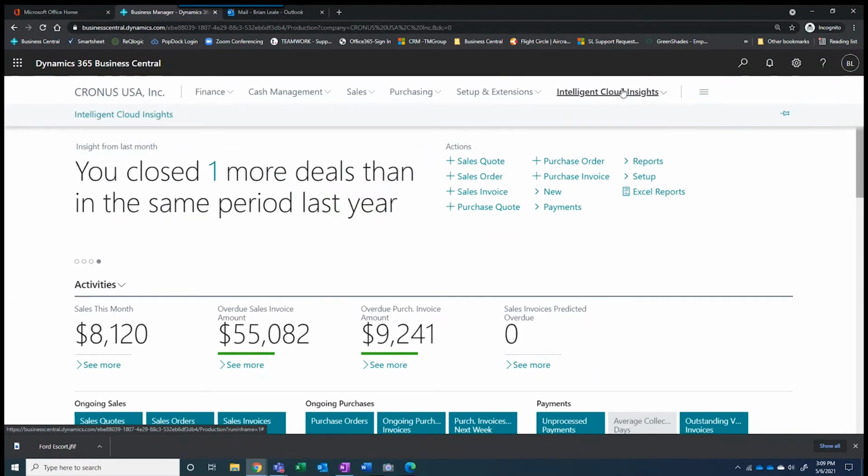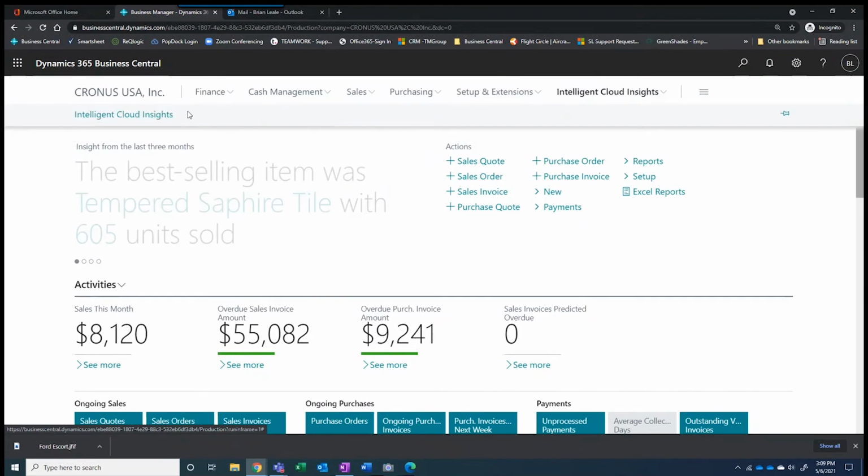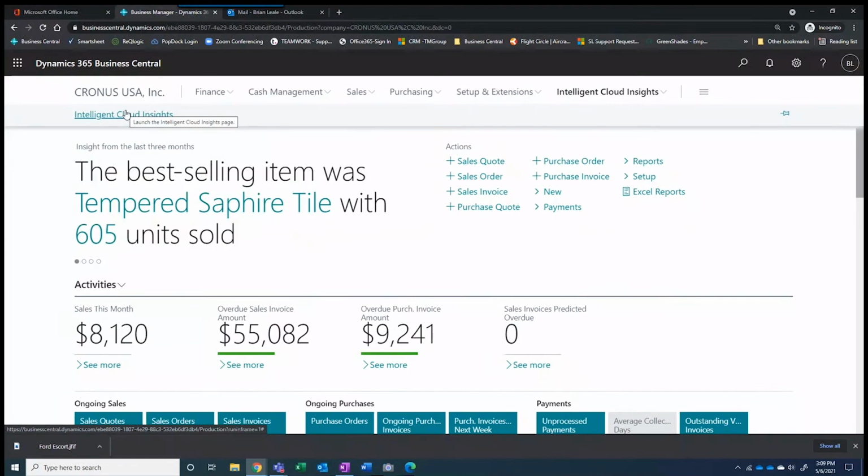And then Business Central also has a lot of built-in artificial intelligence, which is always giving us information. So you can see here on this insight right on my dashboard that the best-selling item is the tempered sapphire tile. The system knows that because it's going through and querying the data and then reporting back to me in plain English what's actually happening. I could drill into this and see all the sales activity that is driving that particular insight, which is pretty cool.